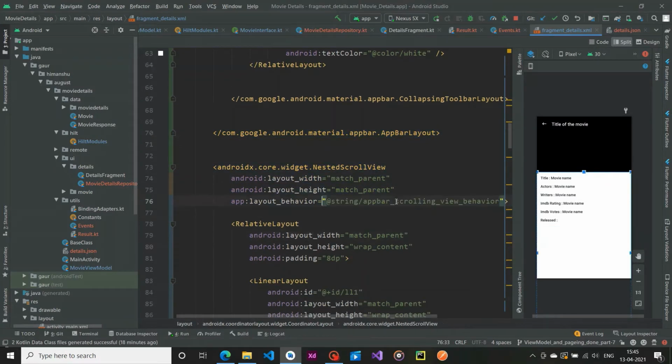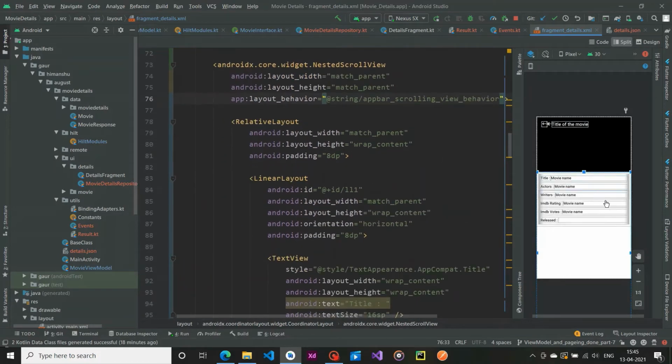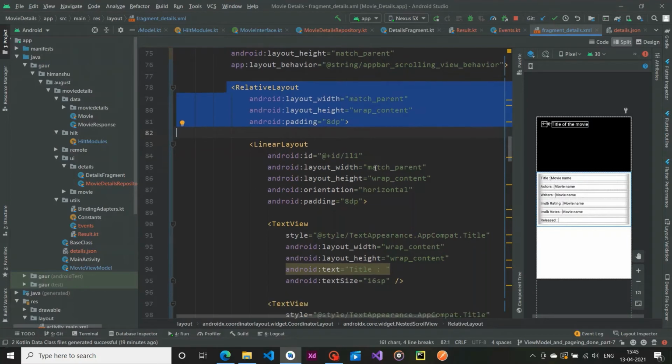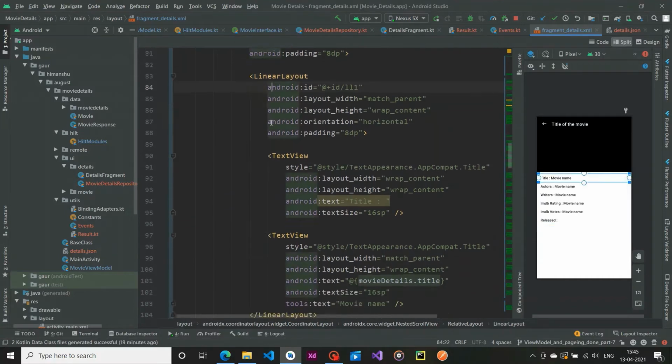And layout behavior, app underscore scrolling view behavior. After using this behavior you get the nested scroll view below our collapsing toolbar, otherwise it will collapse. So just simple, in our nested scroll view create a relative layout, and this relative layout is wrapping the whole nested scroll view, and just a repetition of this linear layout.